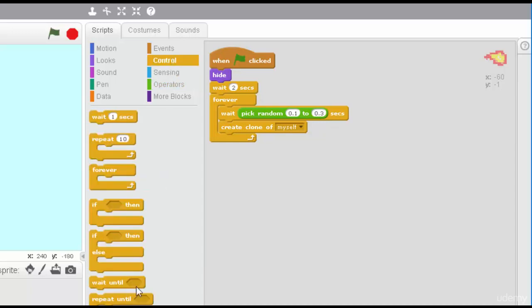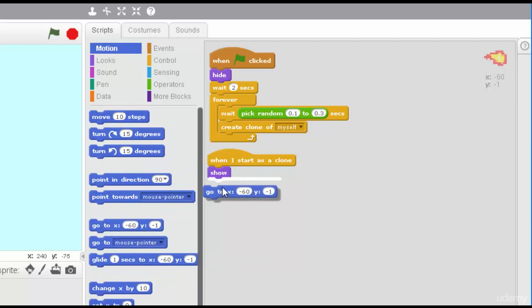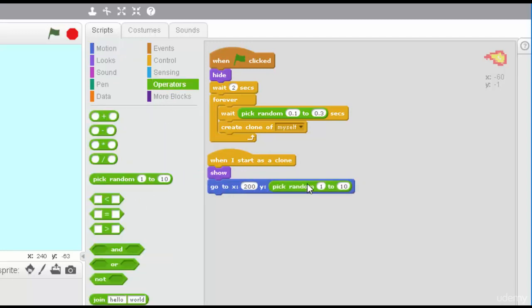Now, add 1 when I start as a clone block. Make it visible on the stage by adding the show looks block. From the motion category, add 1 go to block. Let's make the fireball x coordinates to be always 200. The fireball will start on the far right side of the stage. For the y coordinates, add one pick random operators block. Set the y coordinates to be random in the range of -180 and 180. This will make the game more challenging by having random fireball spawn heights.